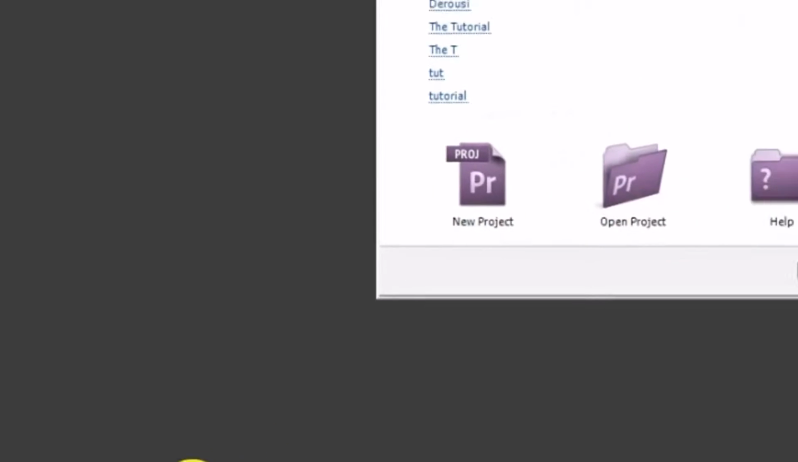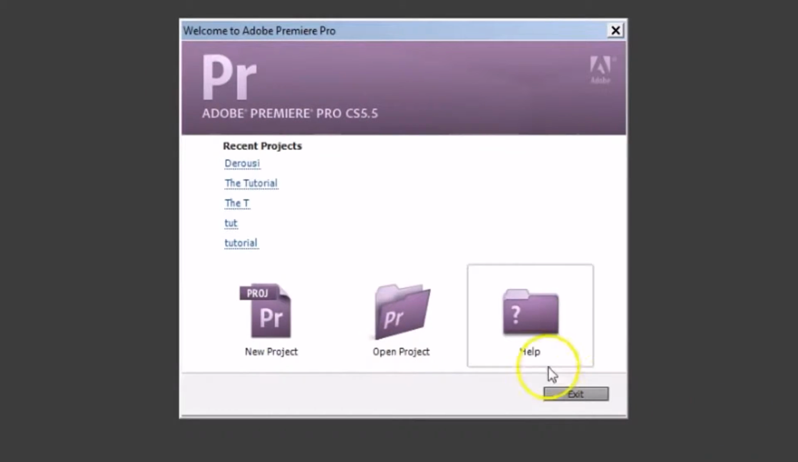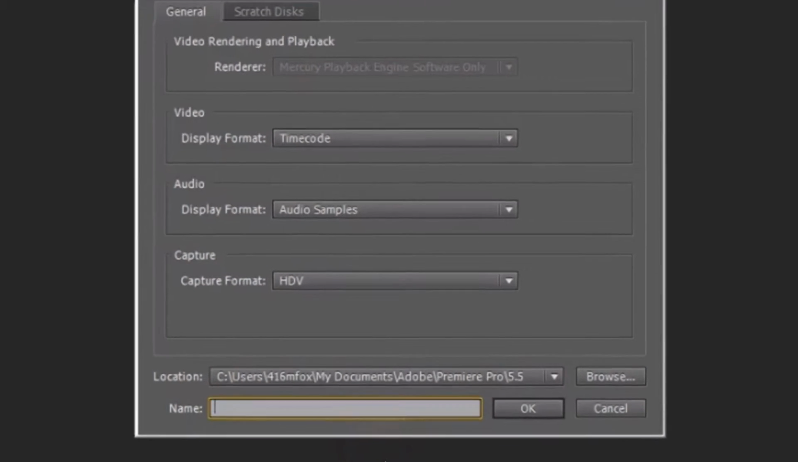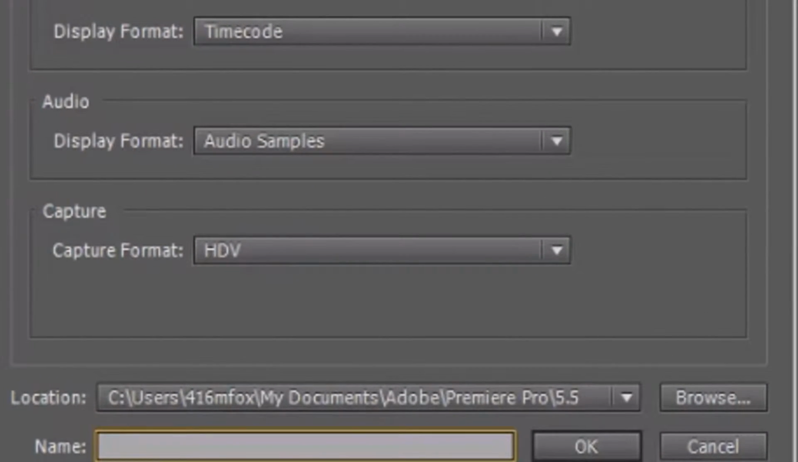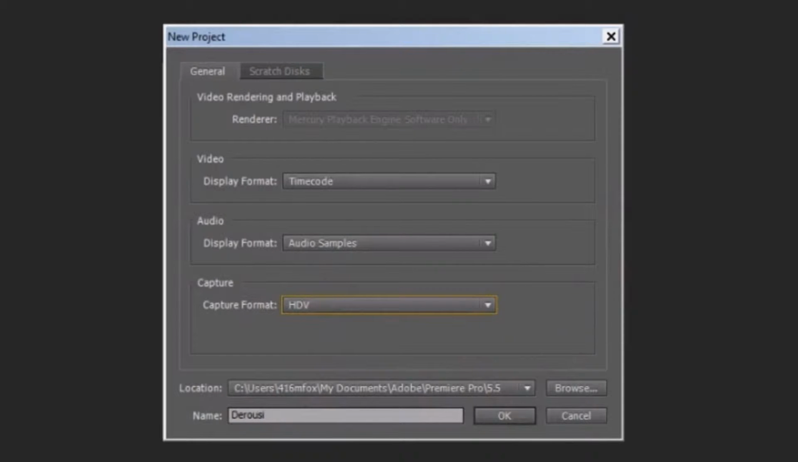Now before we start our editing, we're going to need to set up a format for the video file. So what we're going to do is click on New Project, then change the capture format to HDV. HDV stands for High Definition Video. Basically, it's going to give you the highest definition video you can possibly get with the clips that you're using. Then you just want to name the project for easy finding when you're browsing through your computer.